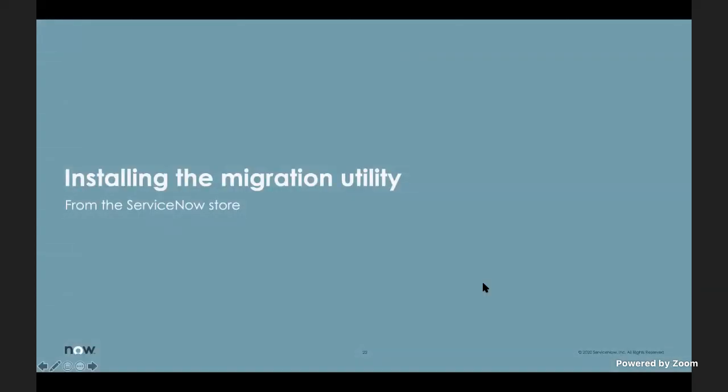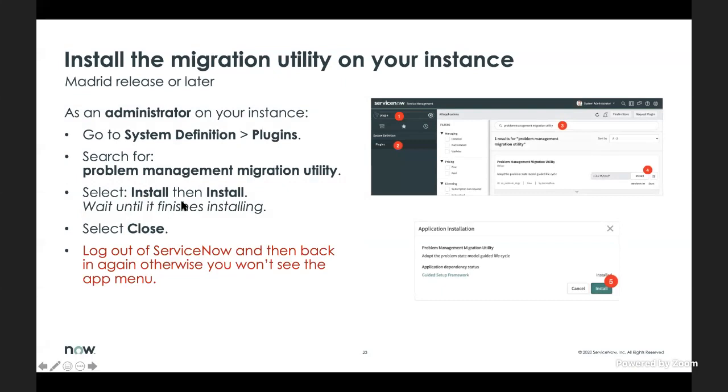Okay, so now we've got all that. You've seen what the problem state model is. You've seen what the utility is. How do you install it? So what you would do is on your instance, as your administrator, go to System Definitions Plugins, search for Migration Utility, but the full name is Problem Management Migration Utility. Then, like you've done over here, you'll see it listed. You can then just click Install, and when the install screen comes up, click Install again.